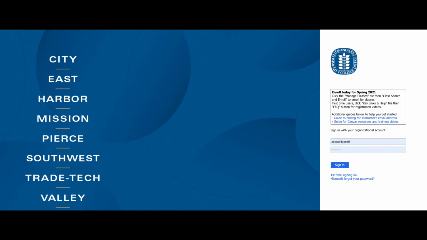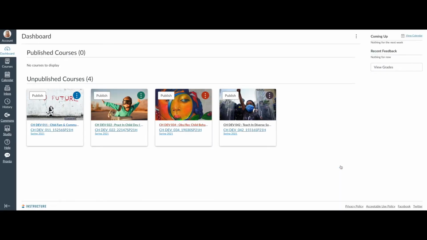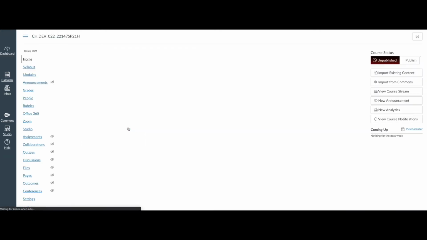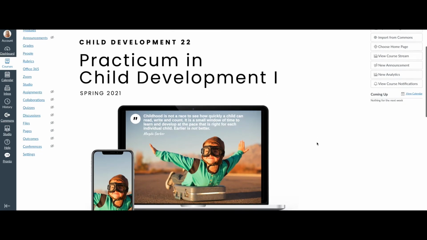Now, to get to Canvas, you'll need to go to the SIS system. And once you're there, go ahead and log in. And that's going to take you to something called your dashboard. Any courses that you're enrolled in for the spring 2021 semester will appear here in your dashboard. Now, all you have to do is look for our course. And here it is, Child Development 22. Click on it, and that's going to take you to our home page.